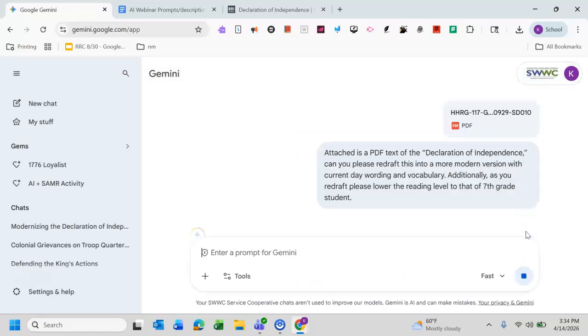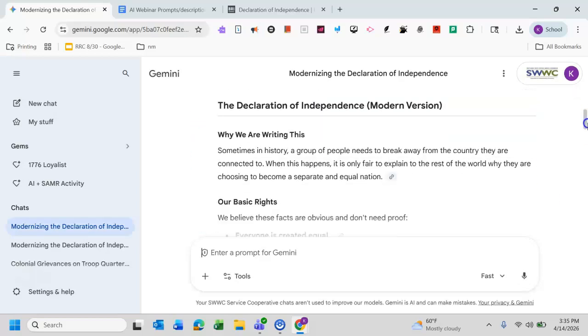So not only is it going to put it into more modern day language, it also is going to reduce that reading level down to like a 7th grade level for a student that maybe needs that extra assistance in terms of being able to read. As it does that, it's going to start putting that out.